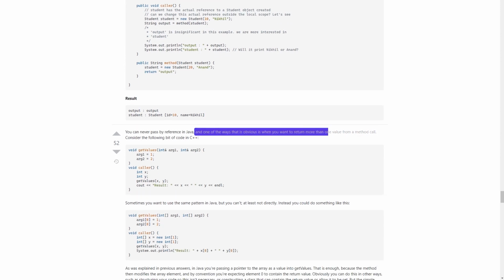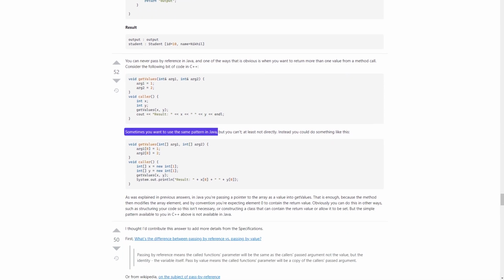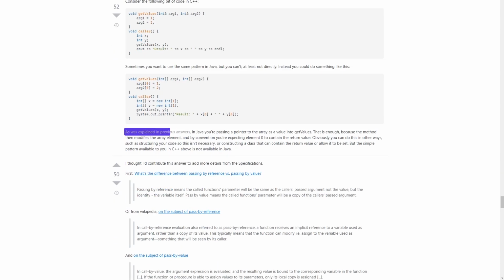One of the ways that is obvious is when you want to return more than one value from a method call. Consider the following bit of code in C++. Sometimes you want to use the same pattern in Java, but you can't. At least not directly. Instead you could do something like this. As was explained in previous answers, in Java you're passing a pointer to the array as a value into getValues.